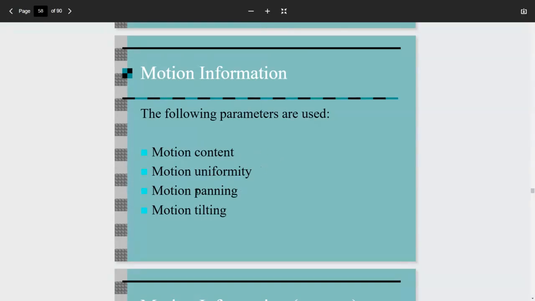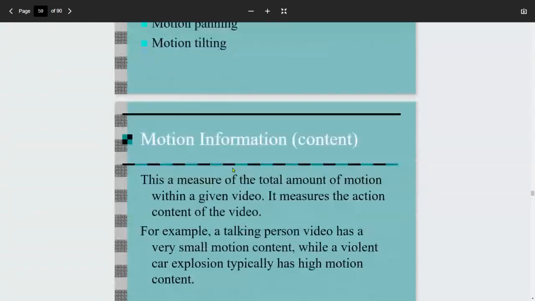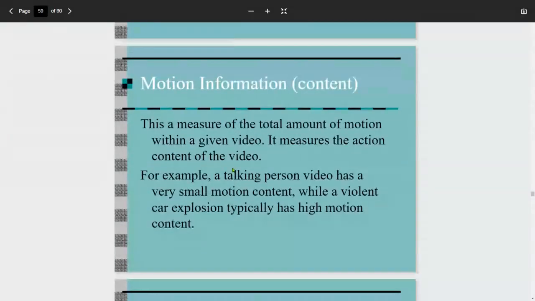So this motion can be in the form of just the camera moving, so the entire frame may be moving, in terms of panning, tilting, zooming in and out, etc. But also the individual objects may be moving, which will define in many cases the contents or the meanings of the recordings that will be contained in that video.